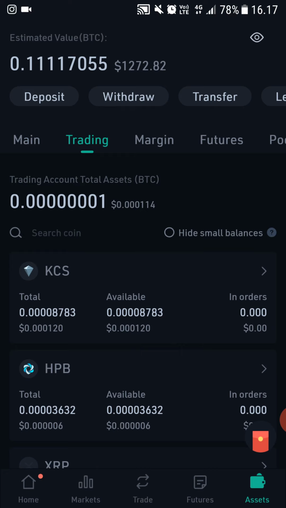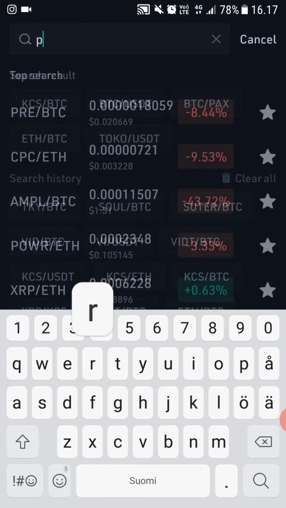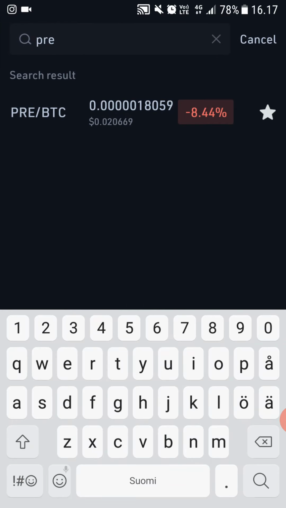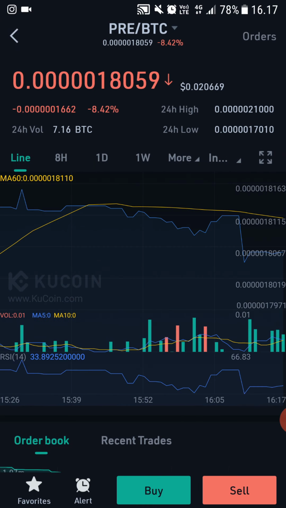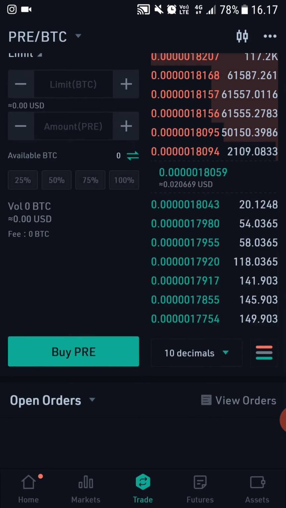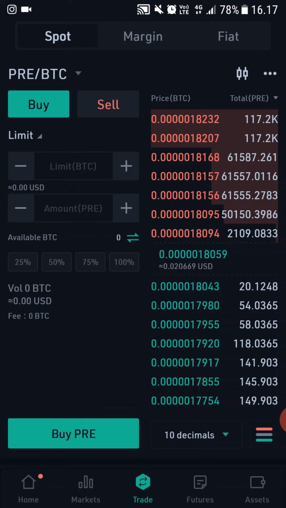Now when your Bitcoin is in your trading wallet, go to market and search for Pre and click Pre/BTC. After that, click buy, and here is the trading desk. On the upper left corner where you see Pre/BTC, the one on the left, Pre, is the currency that you are currently buying, and the one on the right, BTC, is the currency that you're currently selling. So you're selling your Bitcoins and trading that into Presearch coin, Pre.